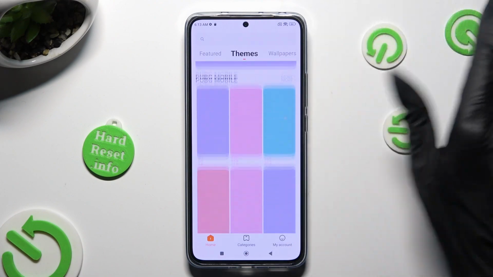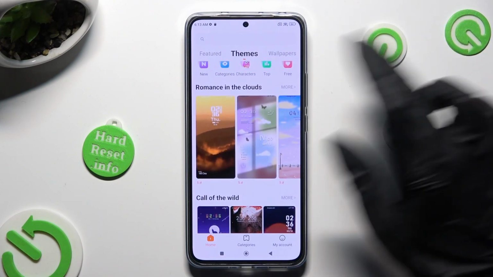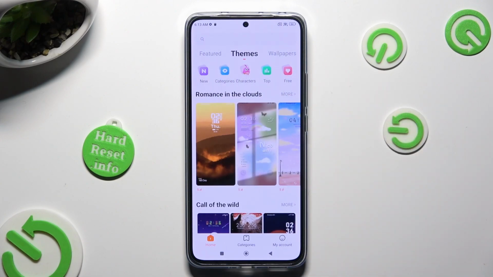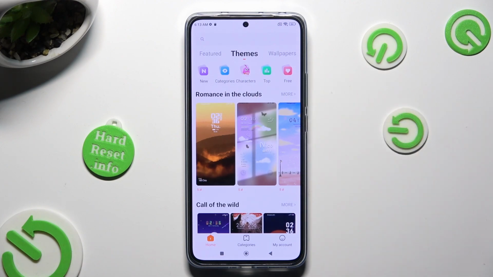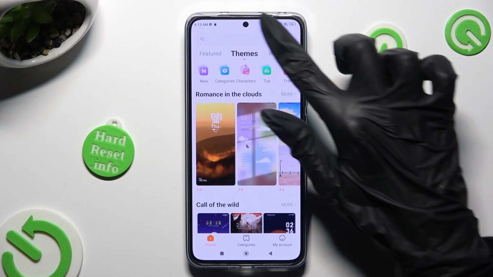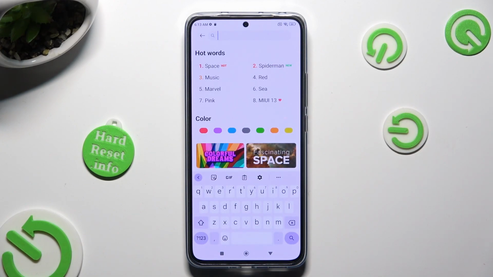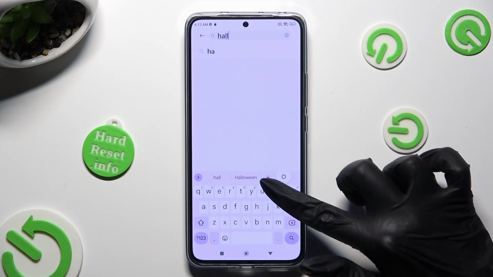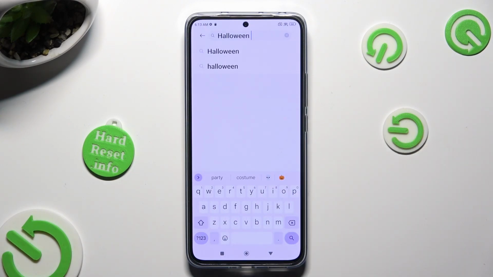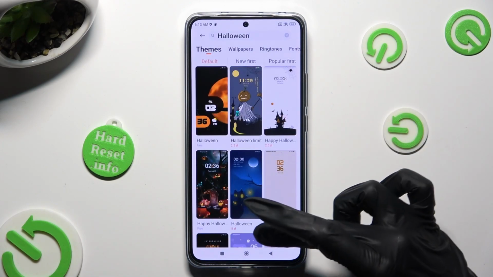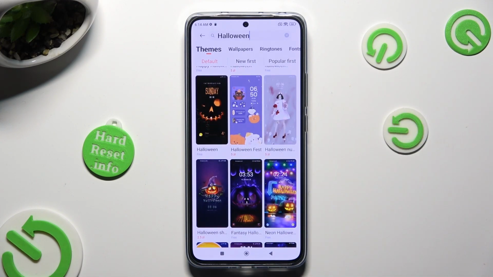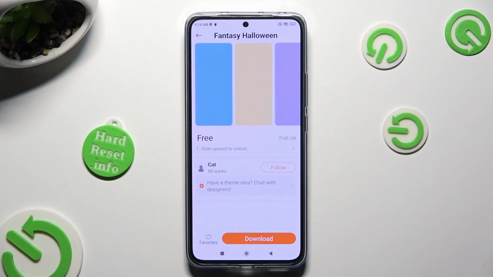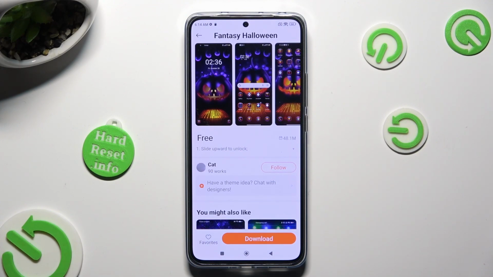Then you can click on one of those right away, or click on one of those options: New, Categories, Characters, Top or Free. You can also tap on the search bar at the top and type in whatever you wish to. In my case, Halloween. Finally, just click on the best theme for you. I will go with this one and tap on Download at the bottom.